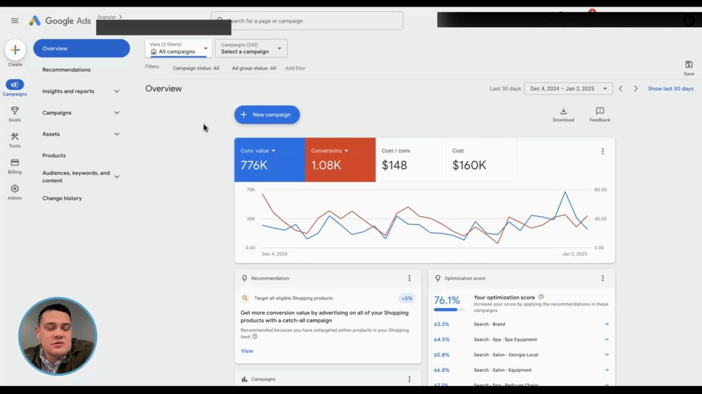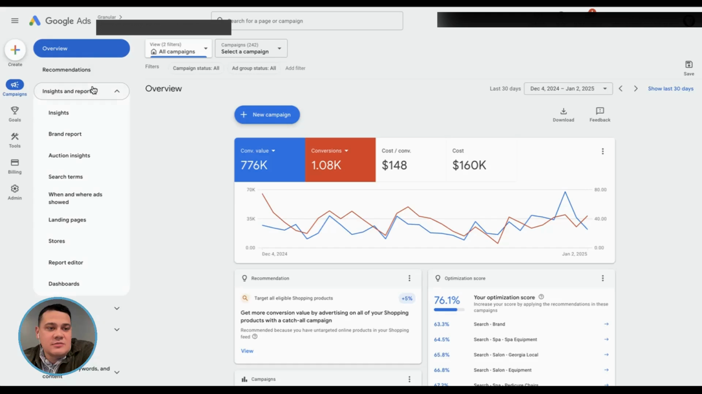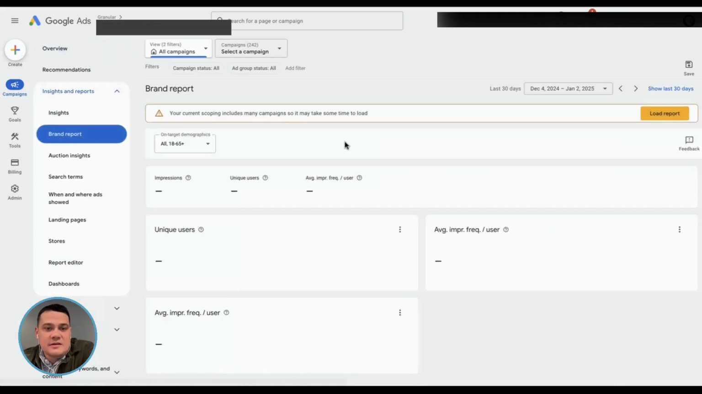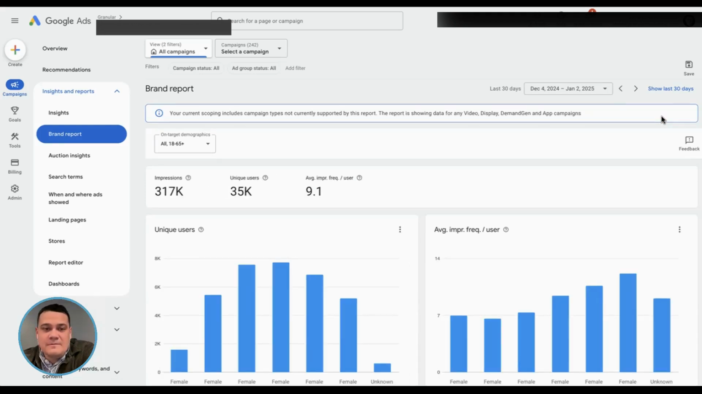So if you go to your Google Ads account, you've got the updated view here. You're going to click into Insights and Reports. And then underneath Insights, you're going to see Brand Report. And then depending on the size of the account, you might see something here that says Load Report. So I'm going to go ahead and do that.